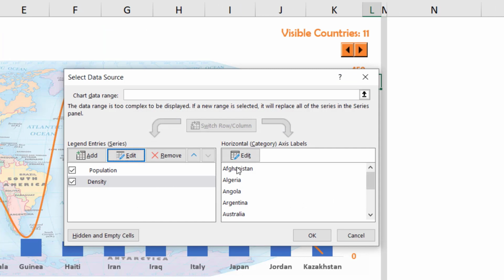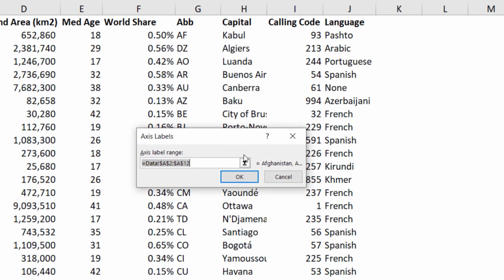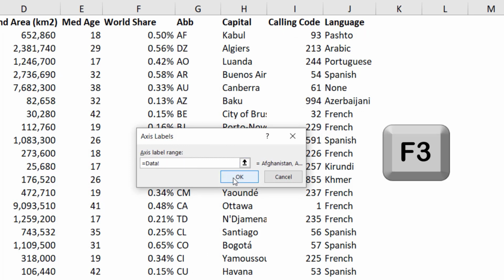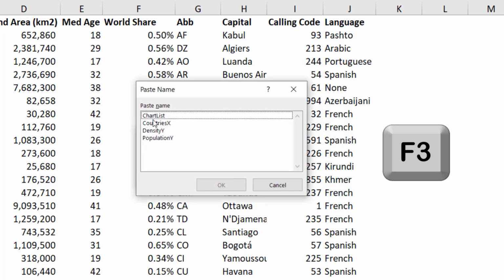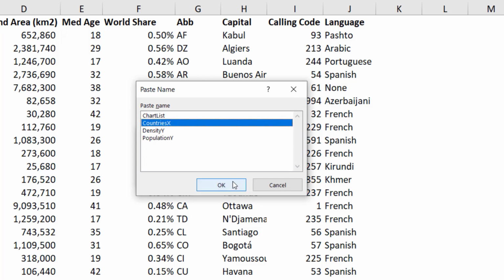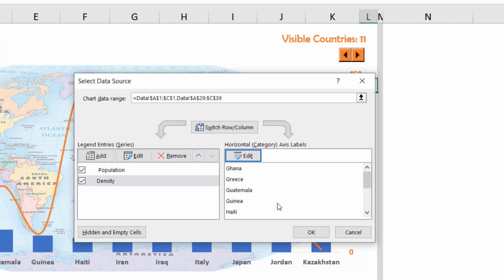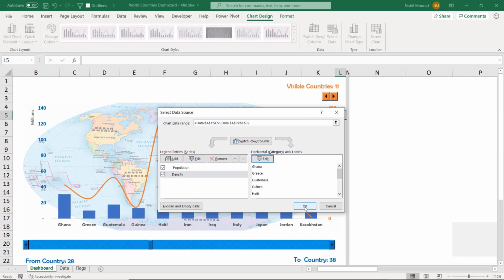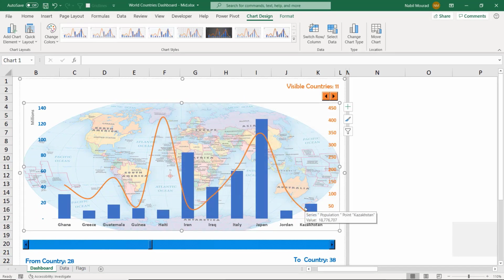The last step, which is an extremely important step, is to edit the x-axis, the horizontal axis, the category axis one more time. I did that for the previous series, population, and now I want to do it for the density. So I select the horizontal axis, I click on Edit, and I want to delete everything following the exclamation mark, and I hit F3. I select the name countries X for the horizontal axis, and then I hit OK and another OK. And finally, I hit the OK to close the select data source.